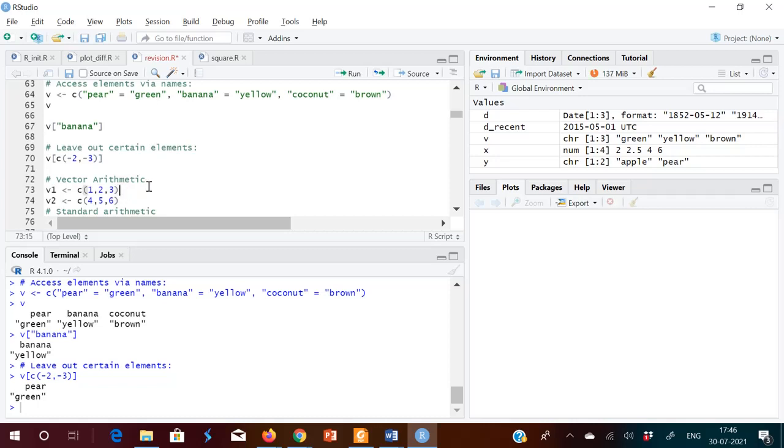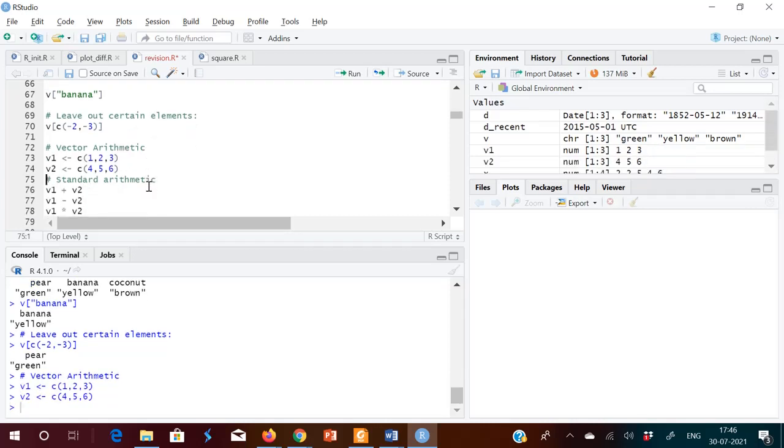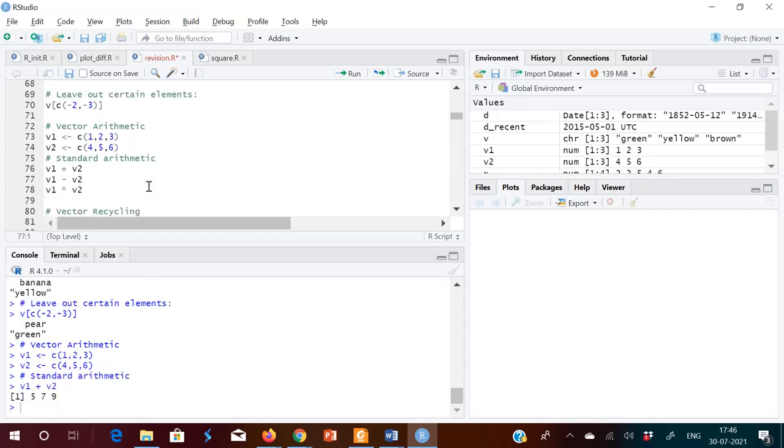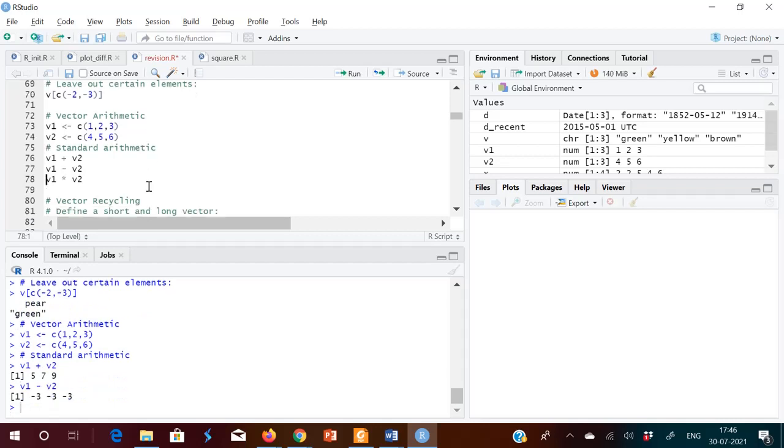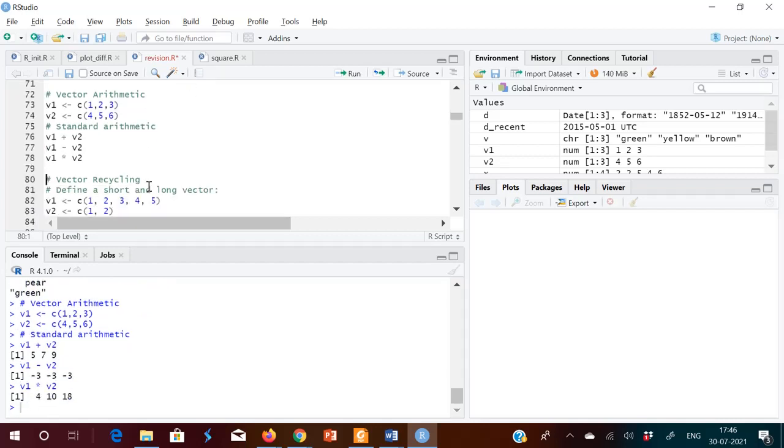Now you can use vector arithmetic also. You are making two vectors v1 and v2, and you can add. So it will be 1 plus 4, 2 plus 5, 3 plus 6, okay. v1 minus v2, v1 into v2.